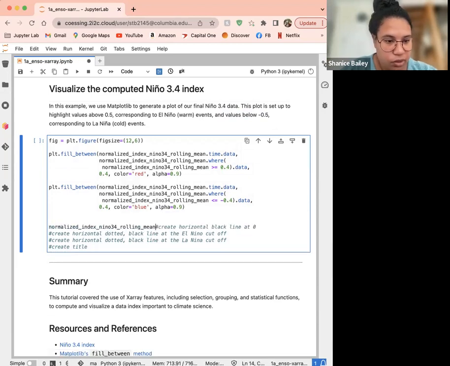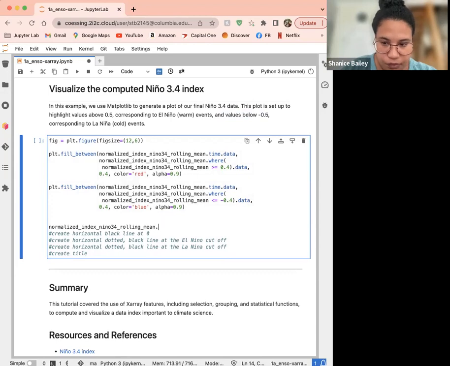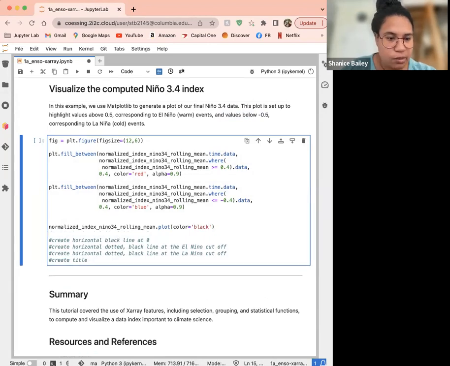And then we're going to plot the normalized data, and it's going to be a line because it's just a time series. So we're just going to set the color of the line to be black. And we're going to add horizontal lines for both El Nino and La Nina events. And in the center, 0. Color equals black, or we could just say color equals k for black. And then lw, line width equals 0.5, or you could actually write it out saying linewidth, but lw is easier.